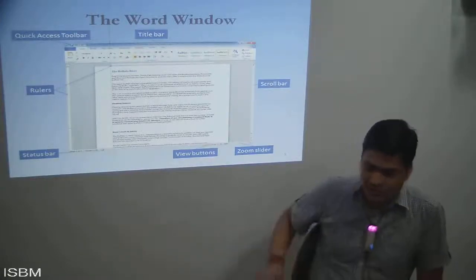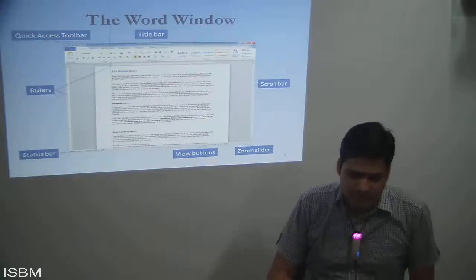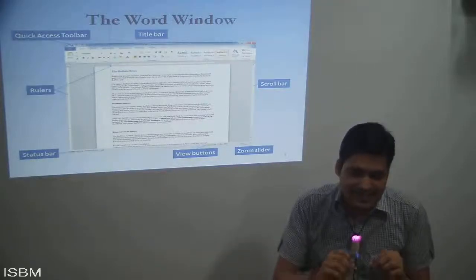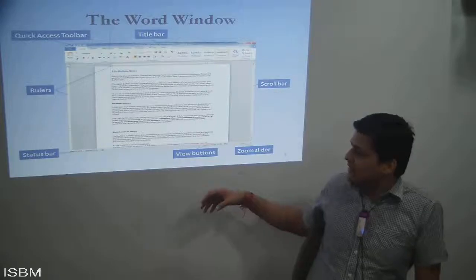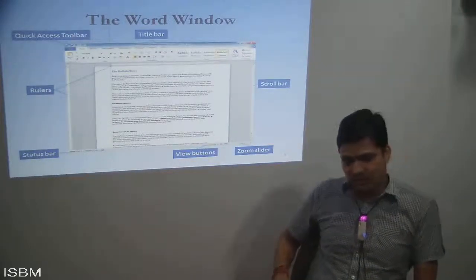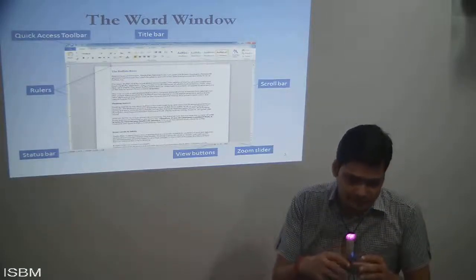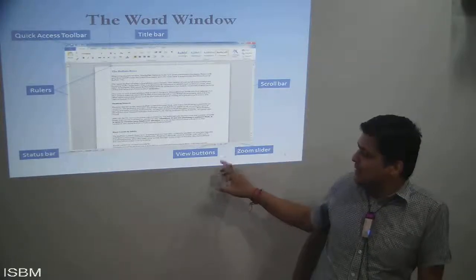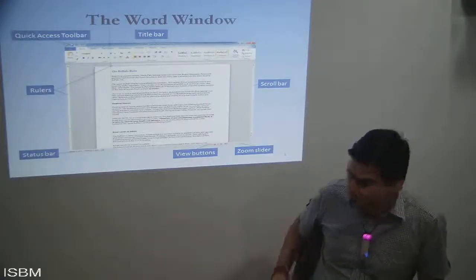Then we can see the zoom slider on the right hand side. What does the zoom slider do? It can increase or decrease the size of your word pad. Sometimes there is a word which is very thin and we want to show that word. With the help of the zoom slider, we can increase the size and decrease the size.